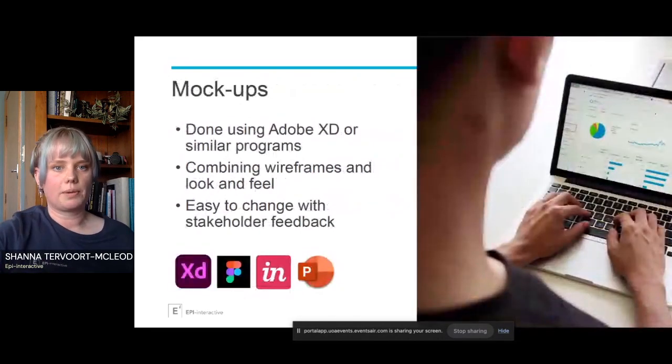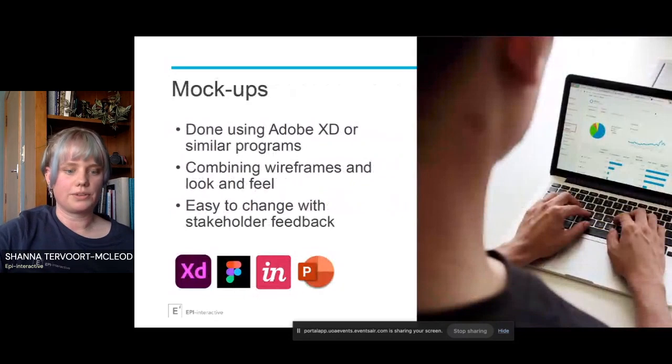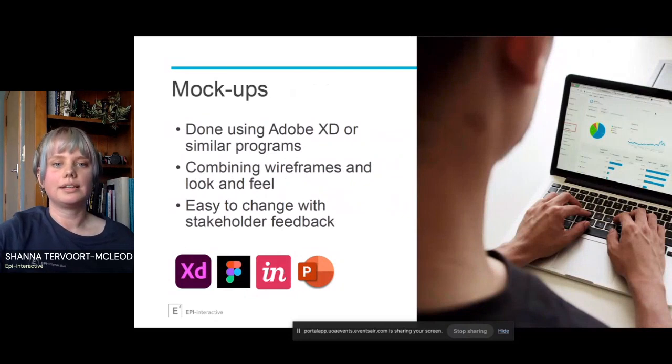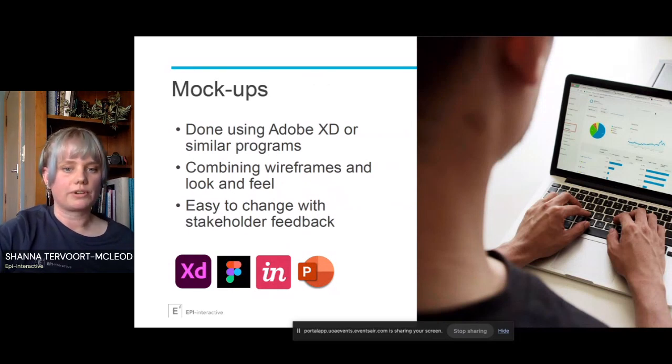Then we go into our mock-ups phase. This is where you take your wireframes and combine them with your look and feel and create something that looks a bit more like your final dashboard. You can do this in programs like Adobe XD, that's what I use. You could also use Figma or InVision. And if you don't know how to use these or you don't have access to these tools, you could always just use PowerPoint. That'll do a fine job of it.